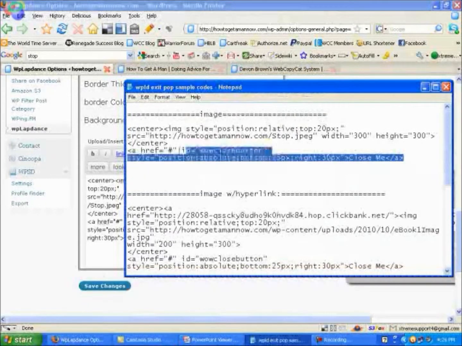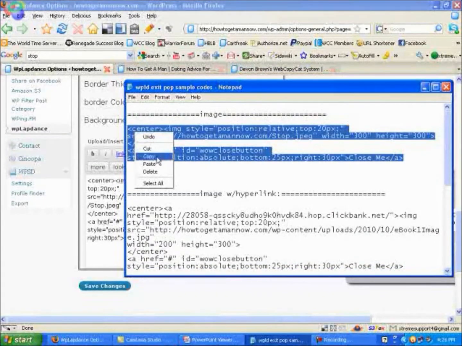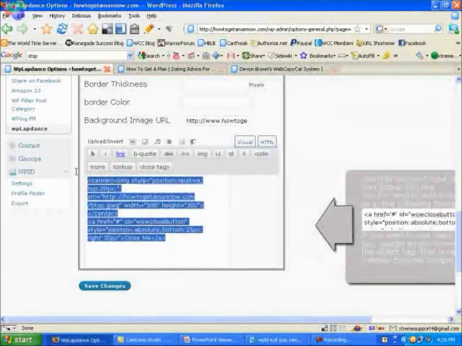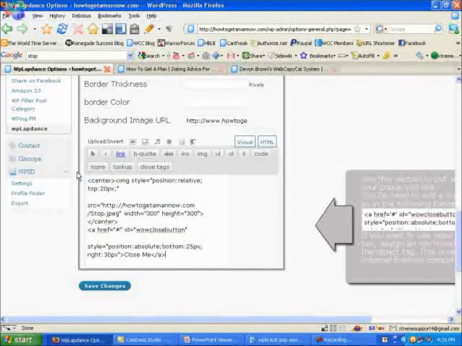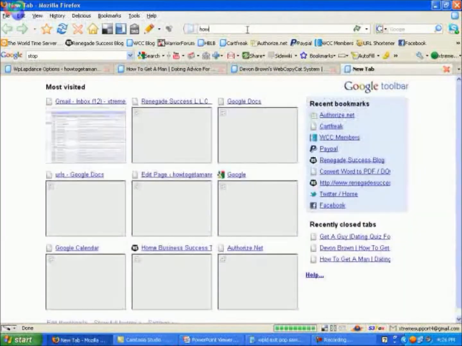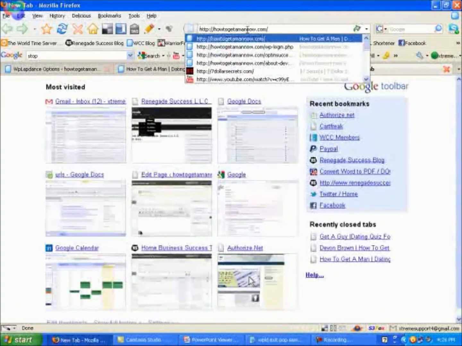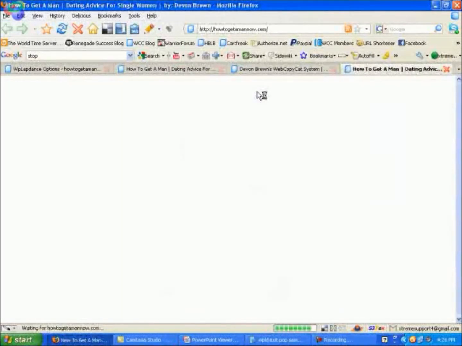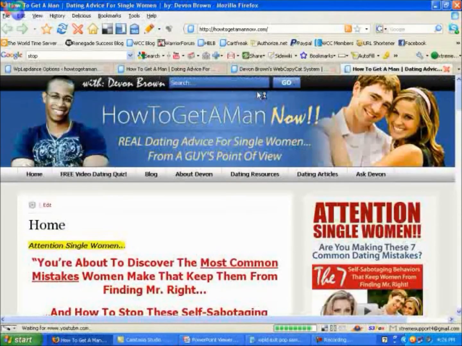All right, let's try an image. I can actually integrate HTML with WP Lapdance. Paste that in there, and then we'll just hit Save Changes. Pretty simple. And then we'll go back to howtogetamannow.com. We'll let that load. We'll give that a second.